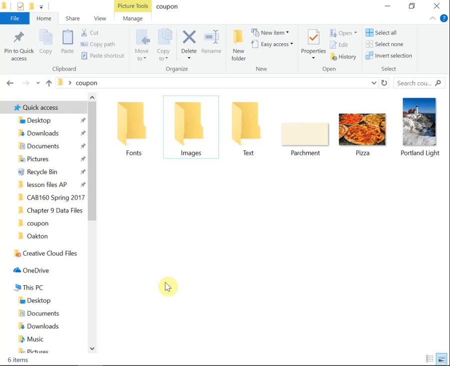Hi class. Okay, so chapter 11 starts out with some pretty nice guidance on using InDesign. And InDesign is a page layout product. Okay, it's not like using Microsoft Word for creating documents. You have tremendously more flexibility.